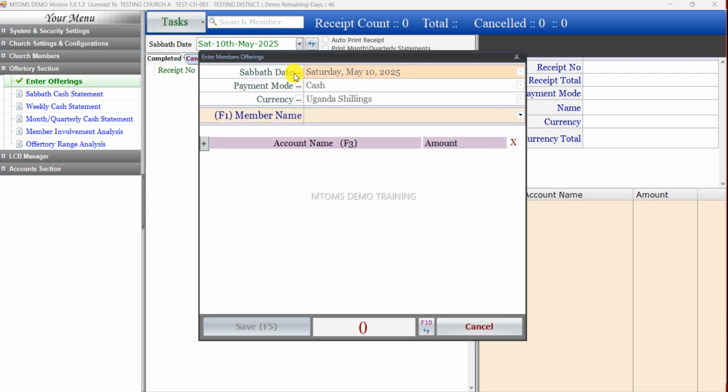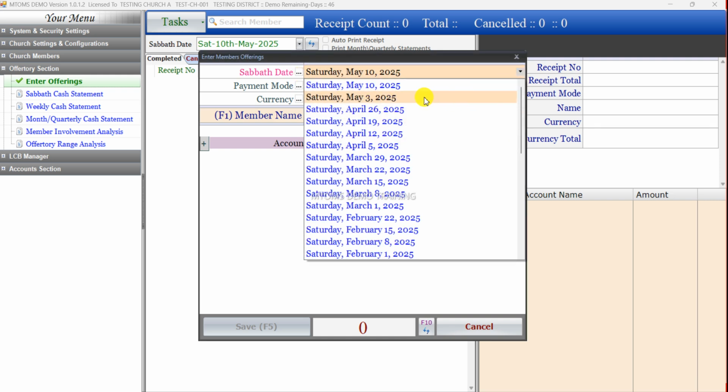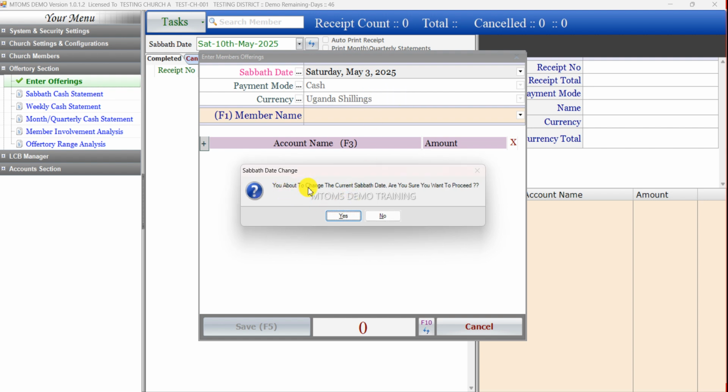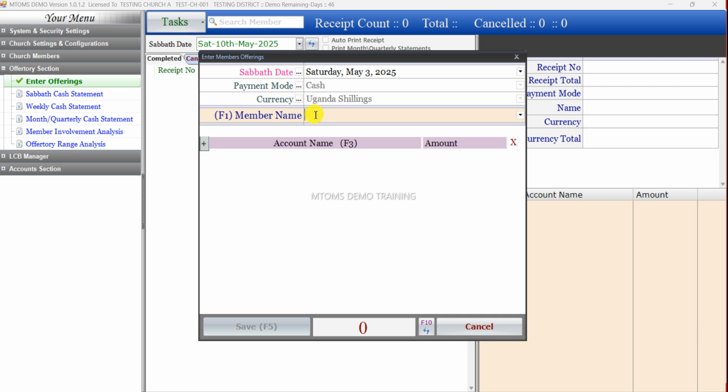So if I come to enter, I can still press here again on my dotted lines here, because I'm still on the 3rd. I've not yet closed this particular Sabbath for the 3rd. So what I want to do is navigate back to the 3rd. It's going to say, you're about to change the current Sabbath. Are you sure you want to proceed? You say yes.